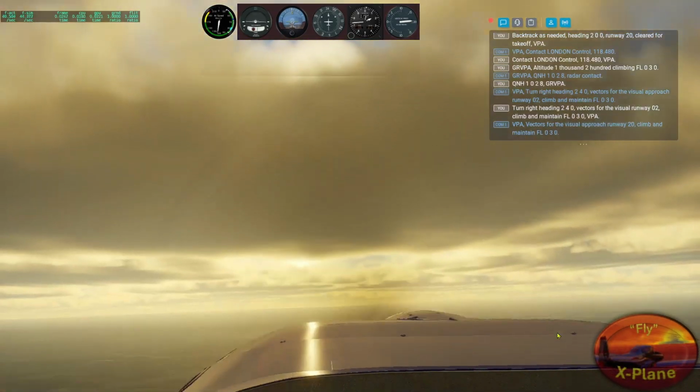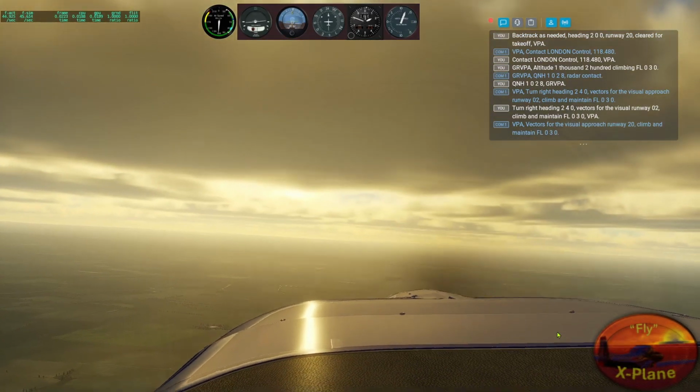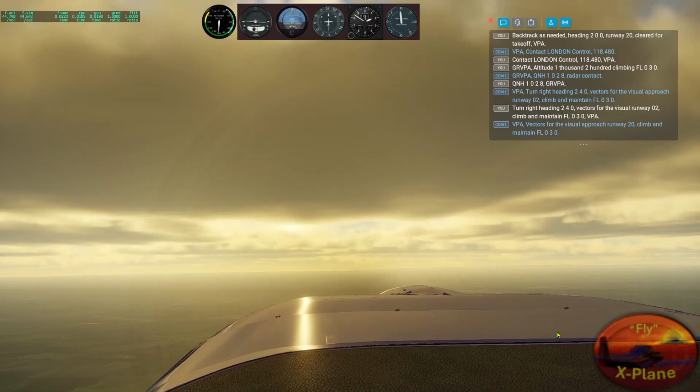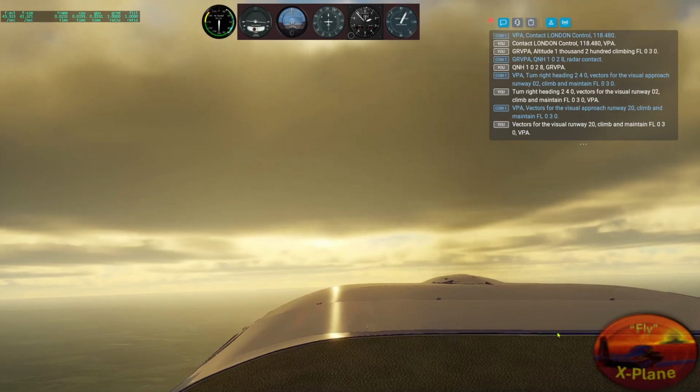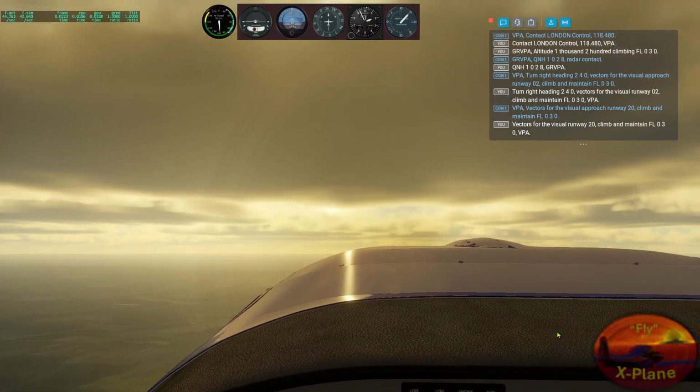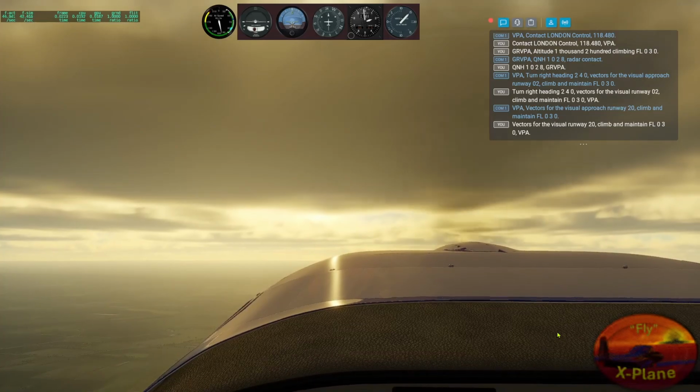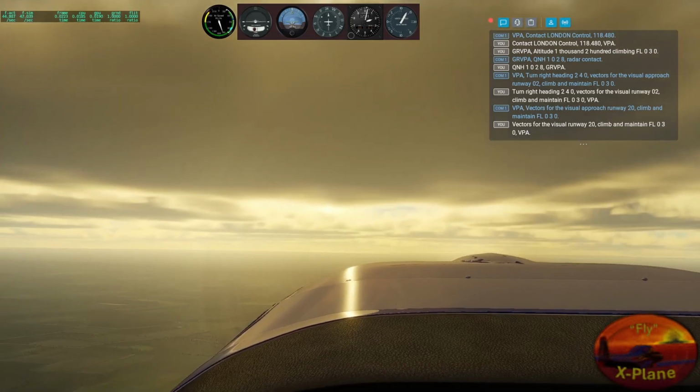Victor Papa Alpha, vectors for the visual runway 20, final maintain flight level 030. Vectors for the visual runway 20. Climb and maintain flight level 030. Victor Pop Alpha.